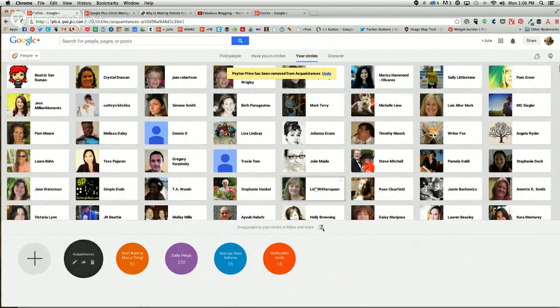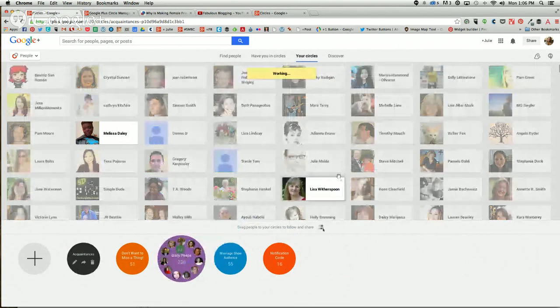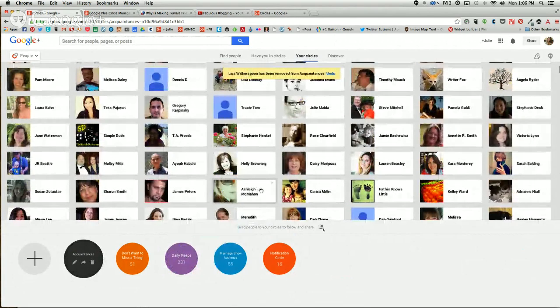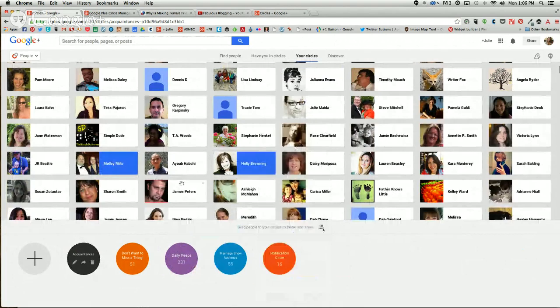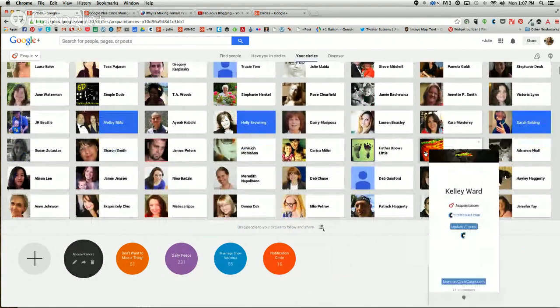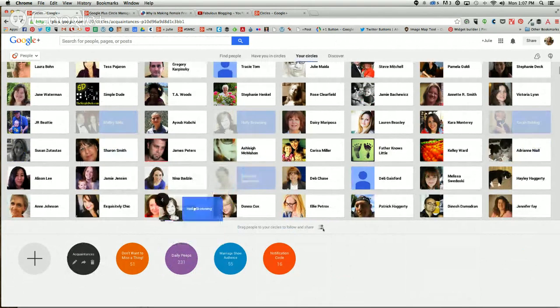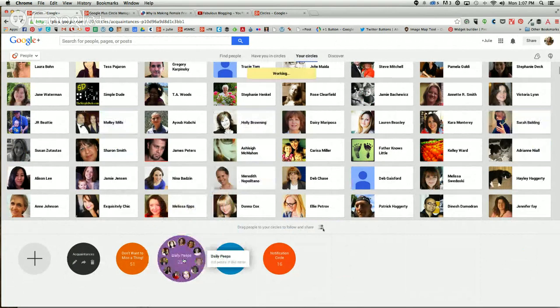So another one, Lise Witherspoon, I know I want her in my daily peeps. So I drag her in and then I remove her out. Now, if you have a lot of people, you can click and hold down the shift key. I don't even know that you need to. Yeah, you don't even need to hold down the shift key. You can go through and find people that you know you want to be in your daily peeps. So these four people I know I want, so I'm going to just click and drag them all. Okay, now the only thing is you have to then remember to go ahead and delete them.